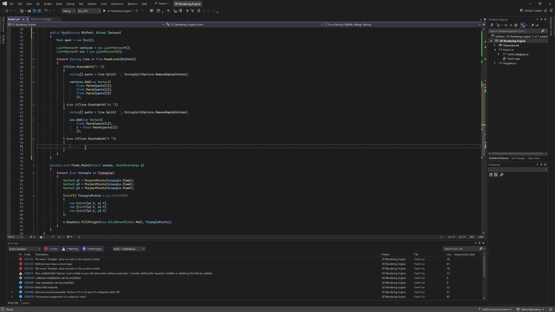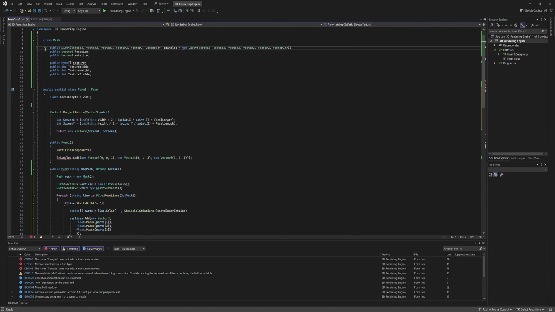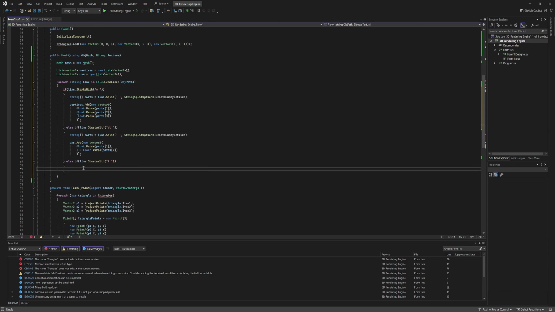And finally for the triangles, for each triangle we're going to split it up again, and then we're going to get the vertices index, find that in this list, and take that vertice and put it into our mesh's triangle list as the first one, and then we'll do it for the next, and then the UVs as well. So let's do that for the triangles.